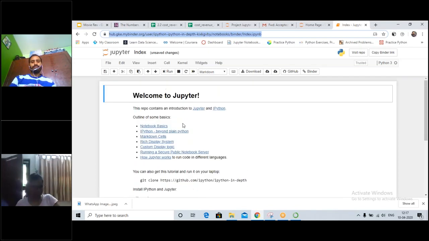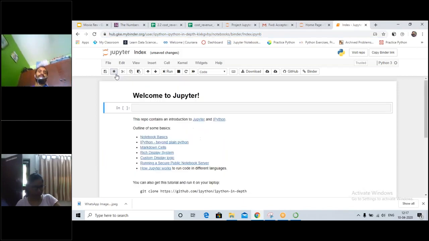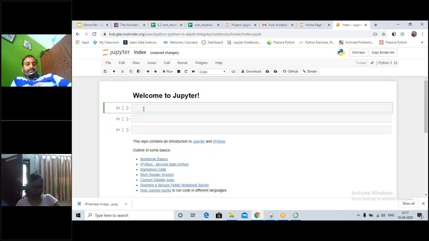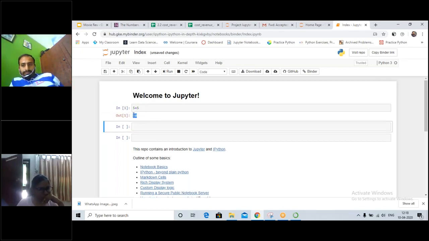Okay. The reason we use Jupyter: Jupyter is the IPython notebook. What does IPython mean? IPython means interactive Python. So in Jupyter, whatever code we run, we get the output in the same window. Let's try to do something Pythonic. Let's try to add two numbers. When we add two numbers, I get the output in the same window, right?